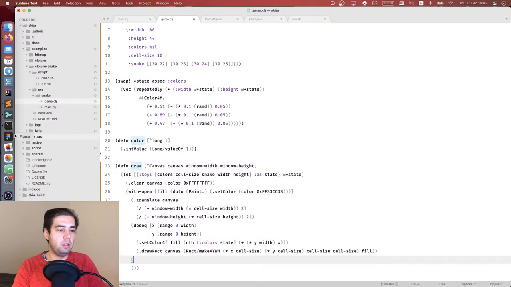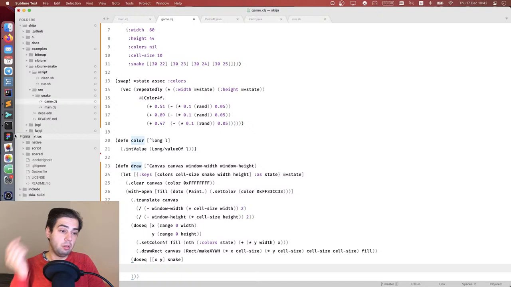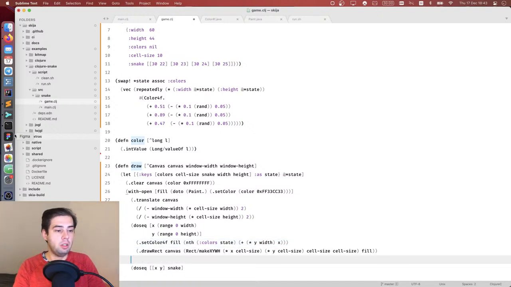Okay, so what we need to do is, XY is in snake, right? And all we need to do is we set color, fill. Our color is going to be, let's say, black-ish for now. So this is our snake. The format in this is the same as Skija as well. So this is alpha, and this is hex.